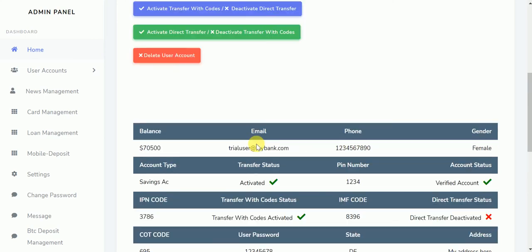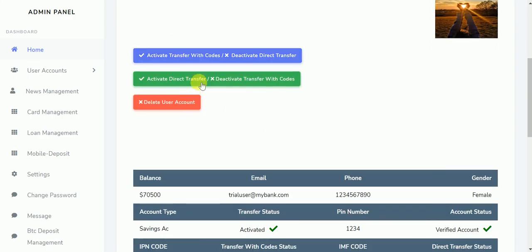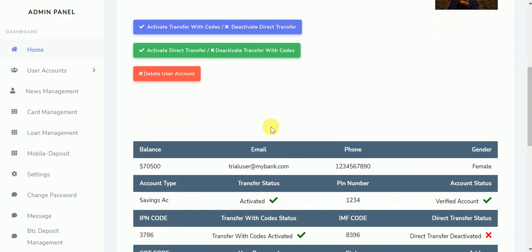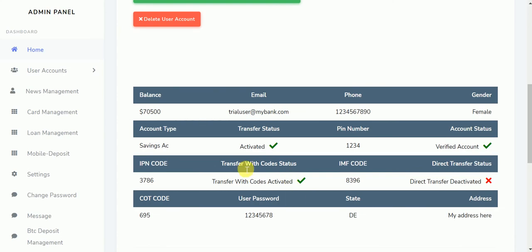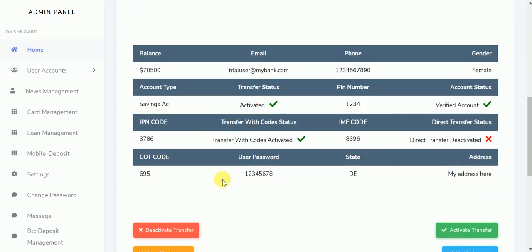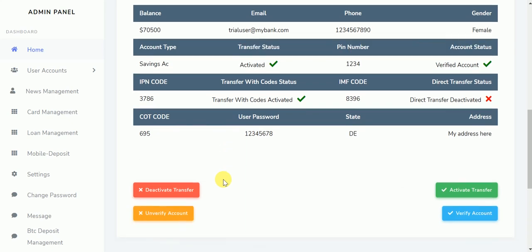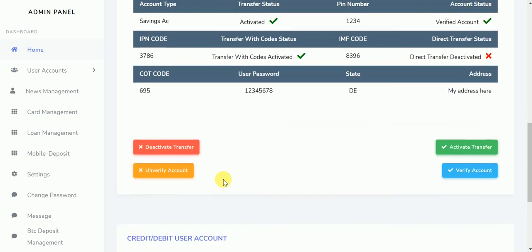If you don't need the code, then you can come and change it to activate direct transfer. There it will not ask you for any code. You can see transfer with code is activated. So what I'll do next is try to make a transfer. But before I make a transfer, there's something I'd like to show you under the settings.